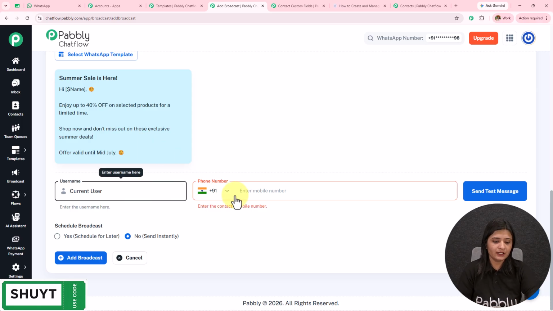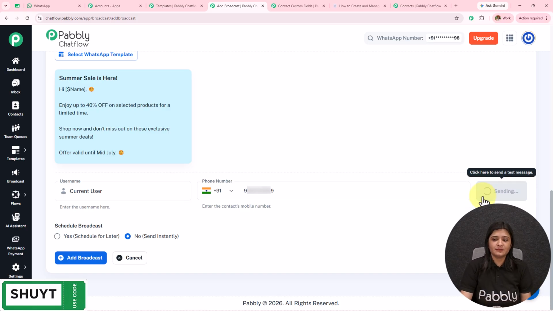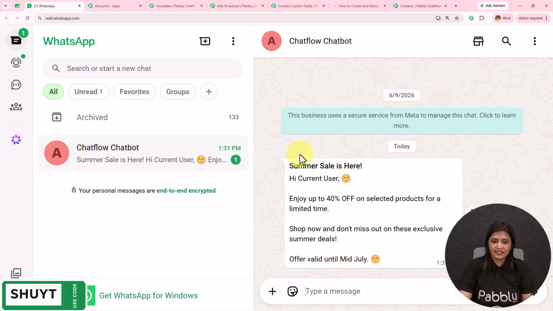So here I'm going to enter my username for now like this, and then I'm going to enter my own phone number so that I can show you the WhatsApp message on the execution. When I click on this send test message, I'm going to click on this and you will see test broadcast send. Now let me open my WhatsApp and check whether I have received the same template message there or not.